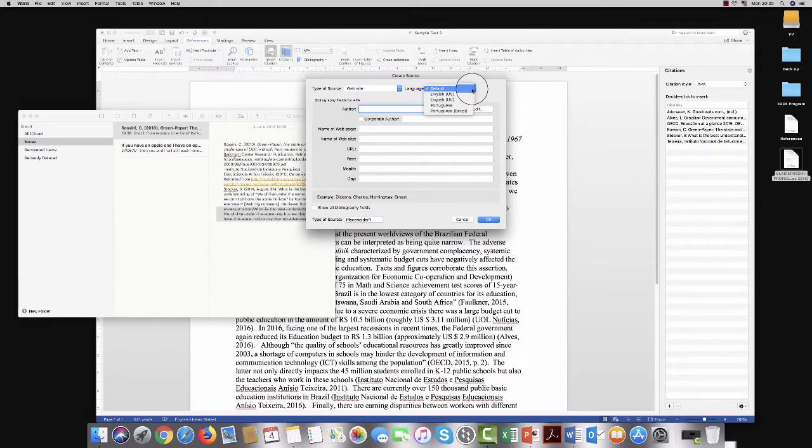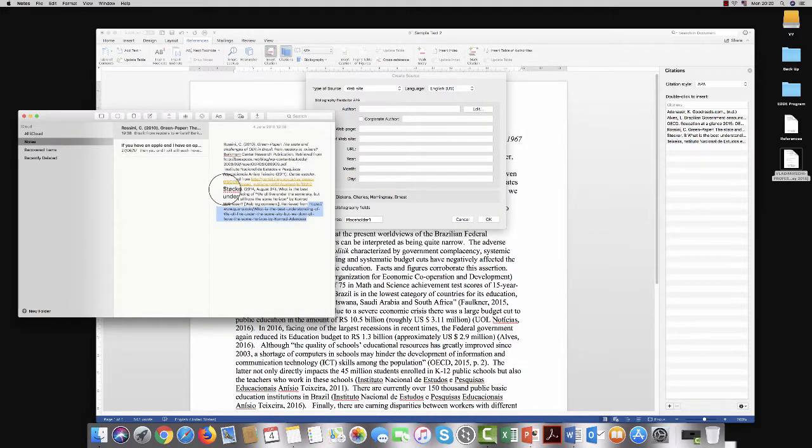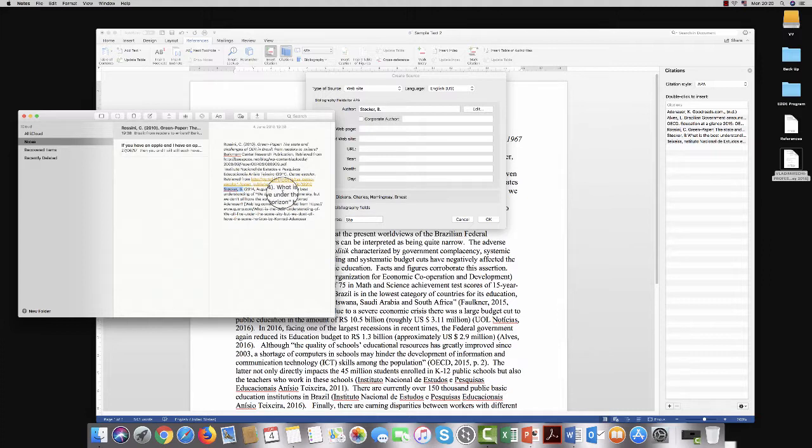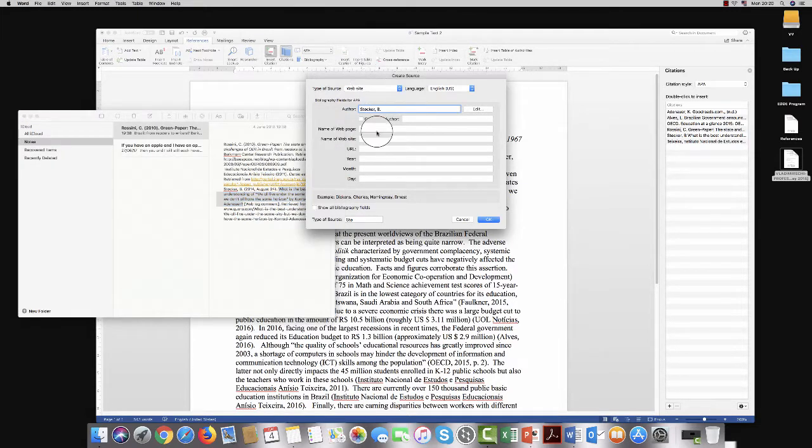I can choose the language. I'm going to choose English US as default. And I'm just going to do a bit of copying and pasting here just to go quickly. So I'm inserting now the author's name. Next, I'm going to insert the name of the web page.